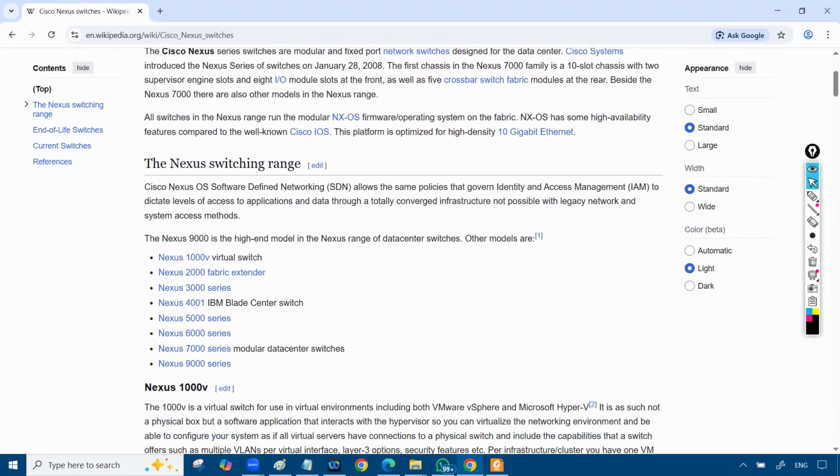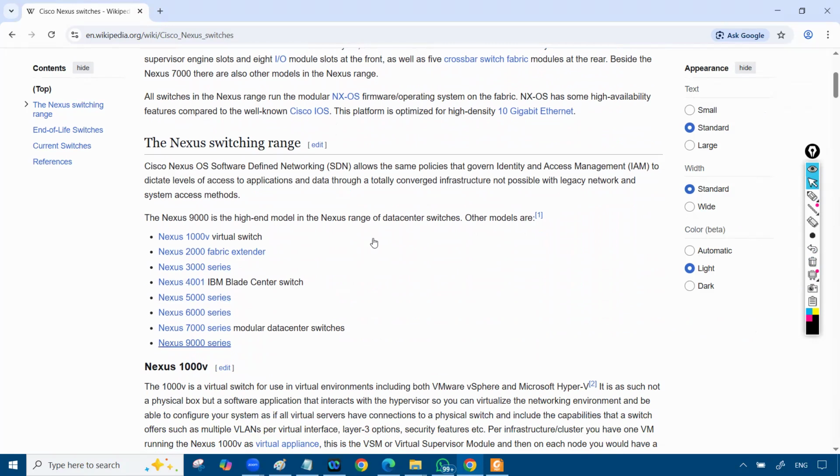Apart from this one, these are the other models we have. We have a Nexus 1000, that's a totally virtual switch. We have a Nexus 2000. We'll talk about each one day by day. We have a Nexus 3000, we have a Nexus 4001, that's a third party one for the blade server. And we have Nexus 5000, Nexus 6000, Nexus 7000, and Nexus 9000. In a production network, you can encounter any one of them.